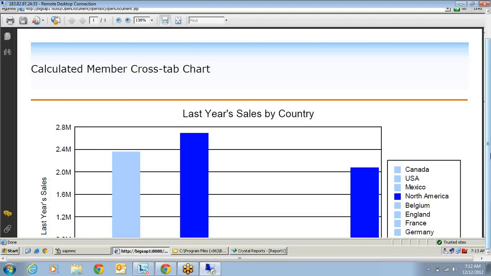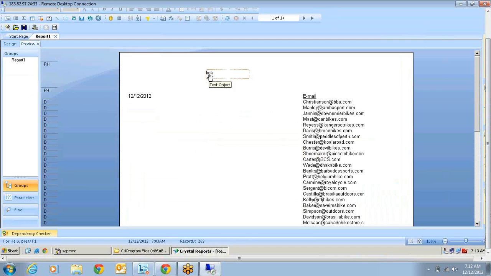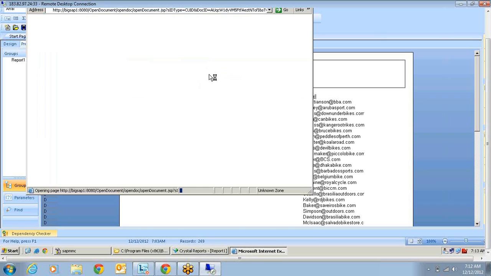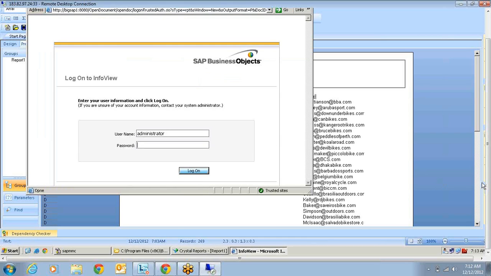But if I close all the sessions of my business objects enterprise, now if you click on the link, before it opens the target report, you need to pass through the gateway, which is user ID and password that you need to provide. See here, it's asking you to provide user ID and password. Provide it, and as soon as you click on log on, it directly opens the target report. No need to navigate and all those things.